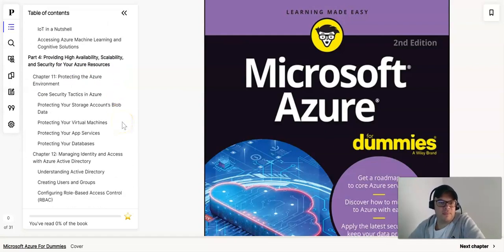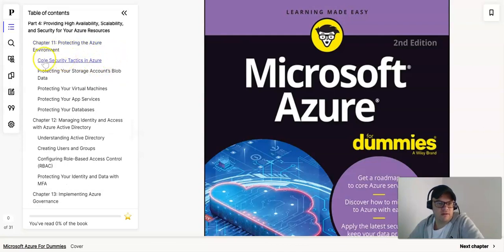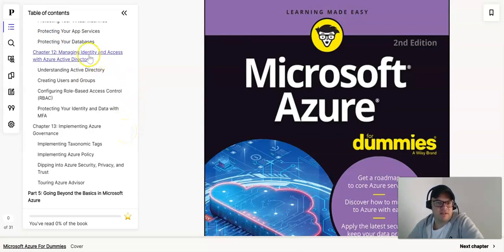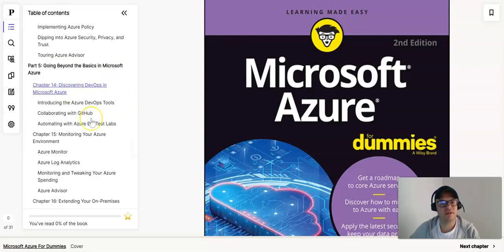And finally, part 4 provides high availability, scalability, and security on the resources of Azure. So how do you protect the environment, all the core security tactics, protecting storage accounts, virtual machines, apps, and databases, managing identity and access with Active Directory, understanding Active Directory, creating users and groups, configuring role-based access, and working with multi-factor authentication, and finally the implementation of governance for Azure: the taxonomic tags, the policies, security, privacy, and trust.